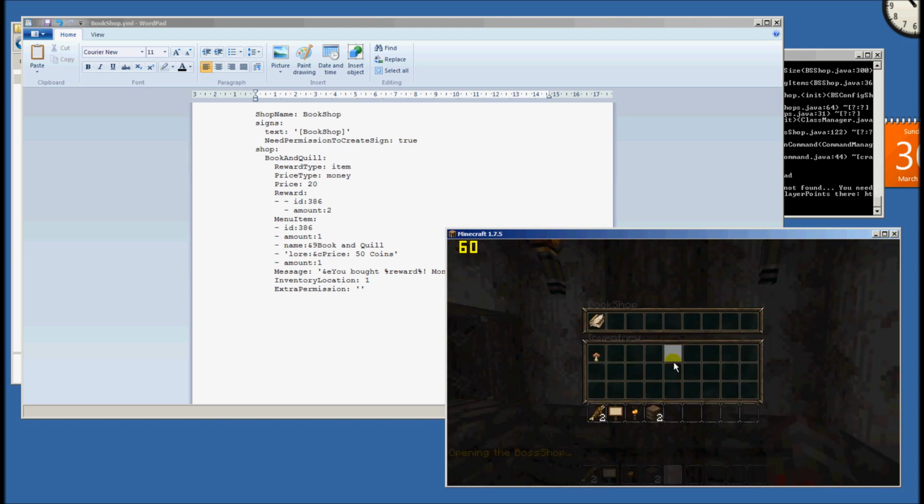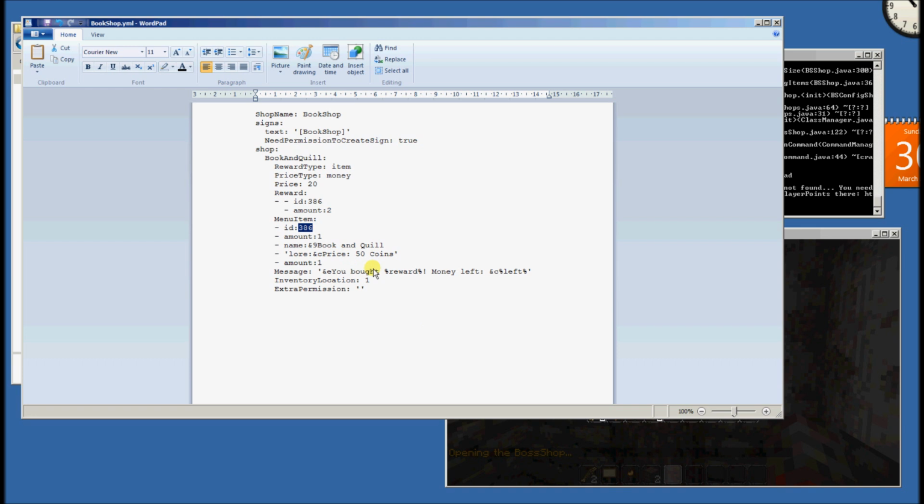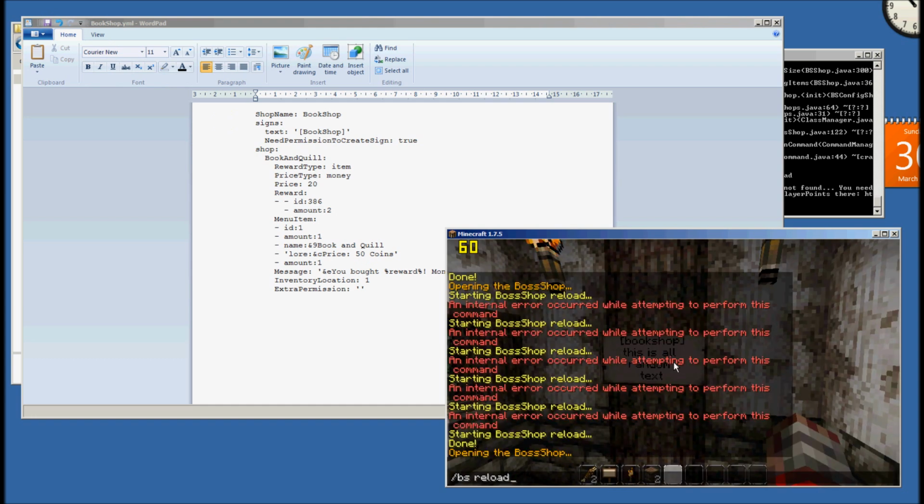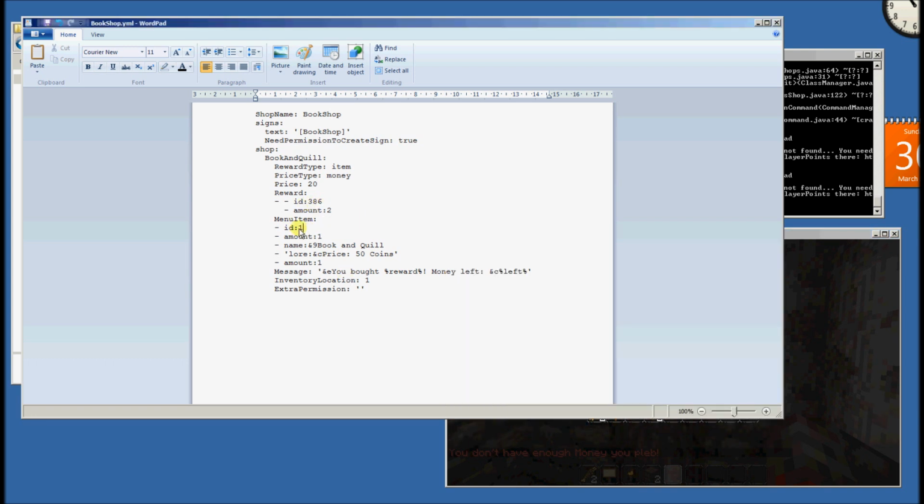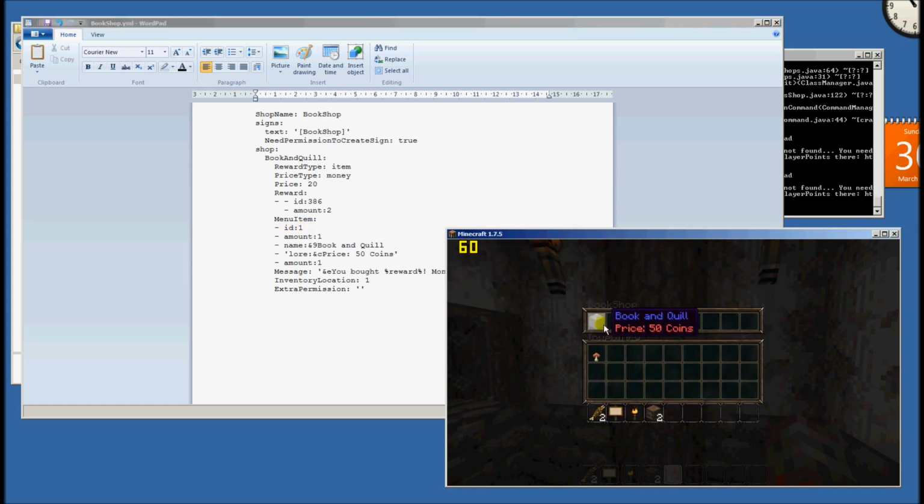There we go. So if I click on that, you get the book and quill shown. If you wanted to change that to 1, which is a lump of stone, there you go. Now click save, and I quickly do BS reload, and then click on there. There you go. You can see it's changed to stone. But if I do click on it, oh, I haven't got enough money. But then I would still get a book and quill, because the reward is still book and quill, even though I've shown a lump of stone as the menu item.